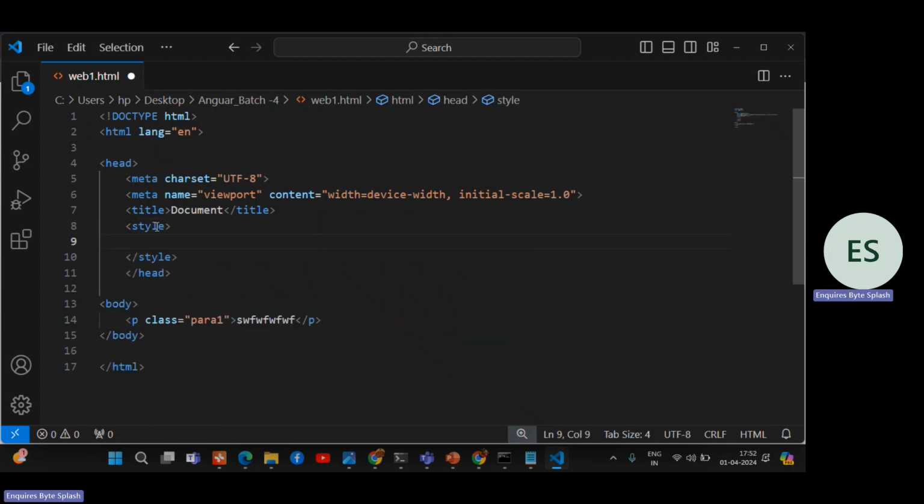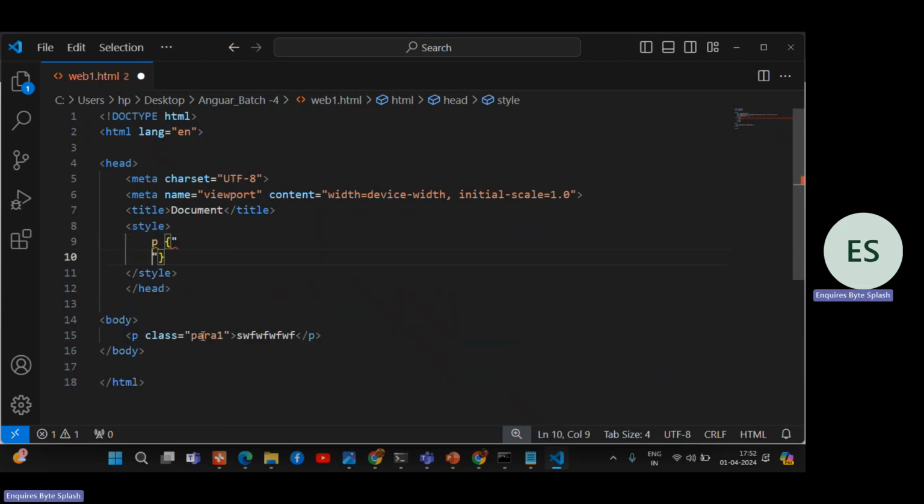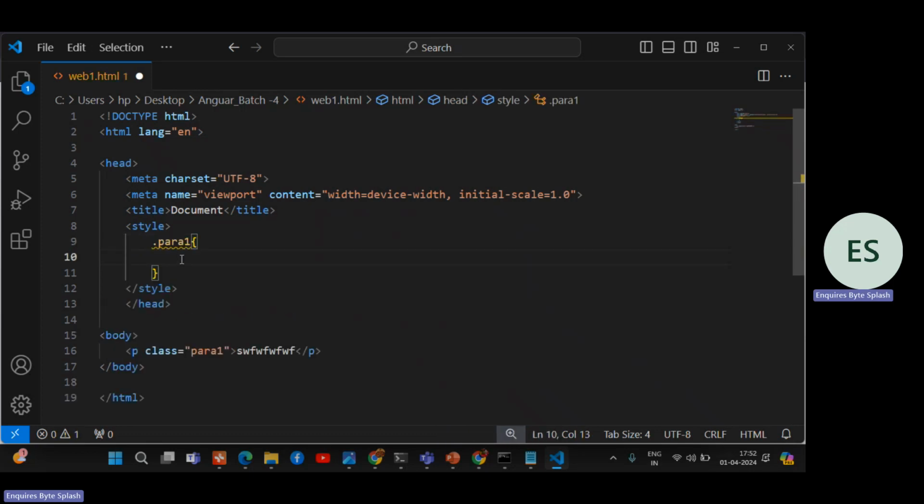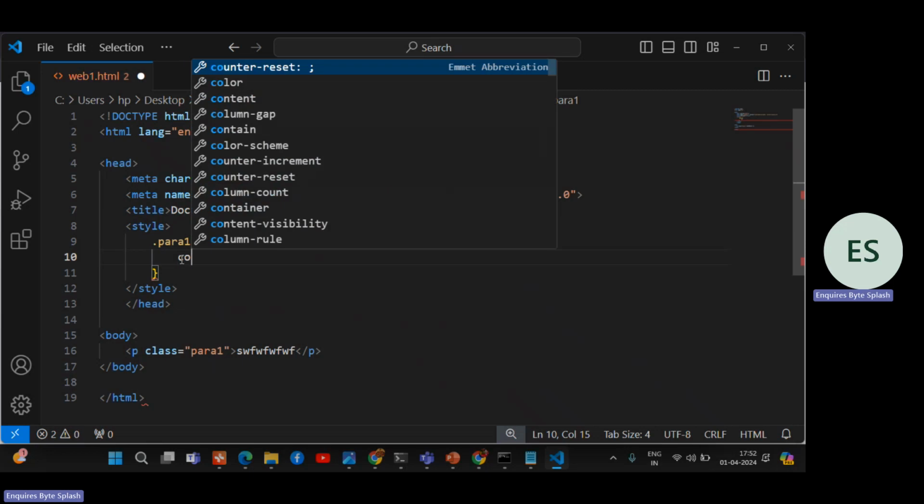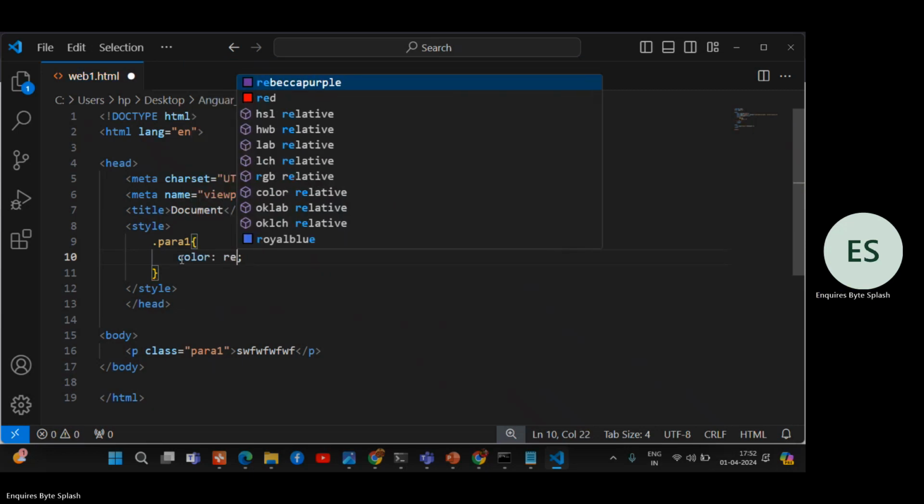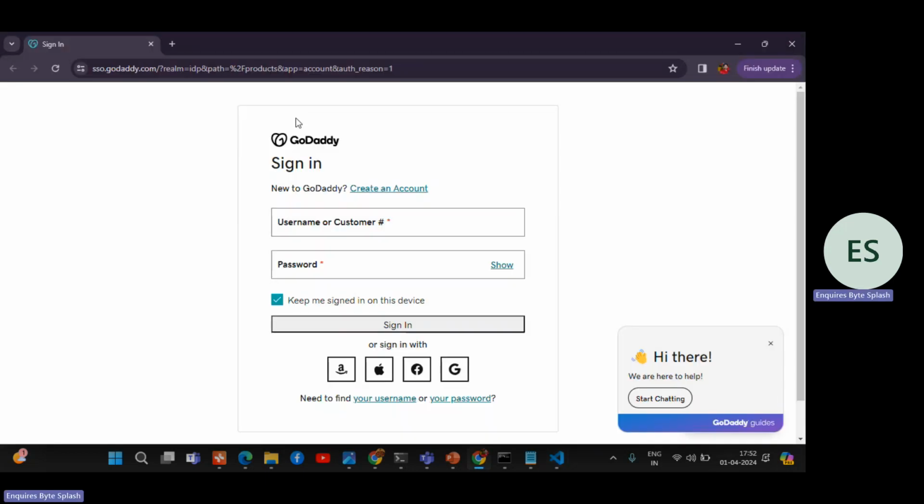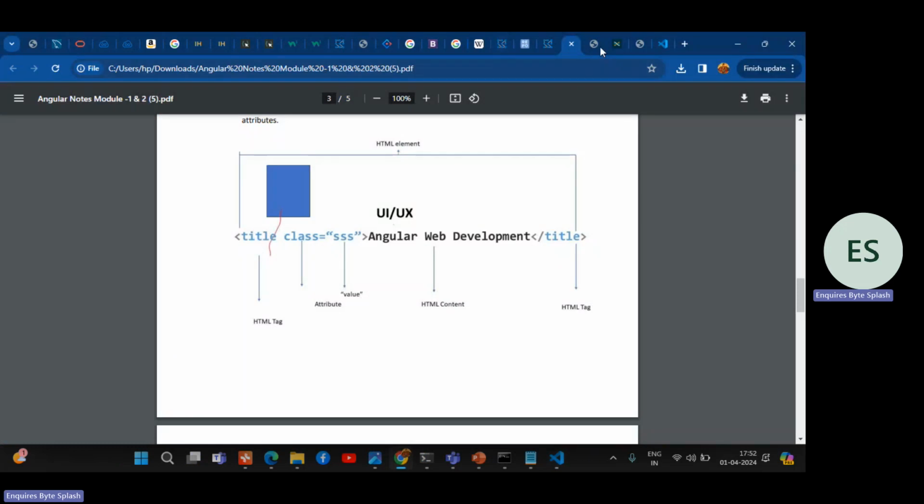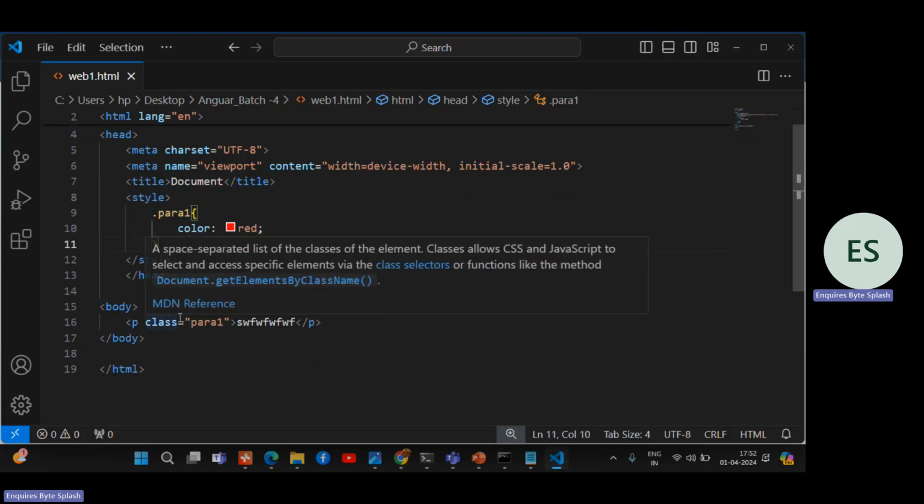I'm doing a style tag for the P paragraph, or the class paragraph1, and I need to apply styles. Dot paragraph1 class, I need to refer with a dot, otherwise you cannot identify it as a class. I will say color as red. Let's see. See, red is applied, whatever we do. So that is applied because of the class.